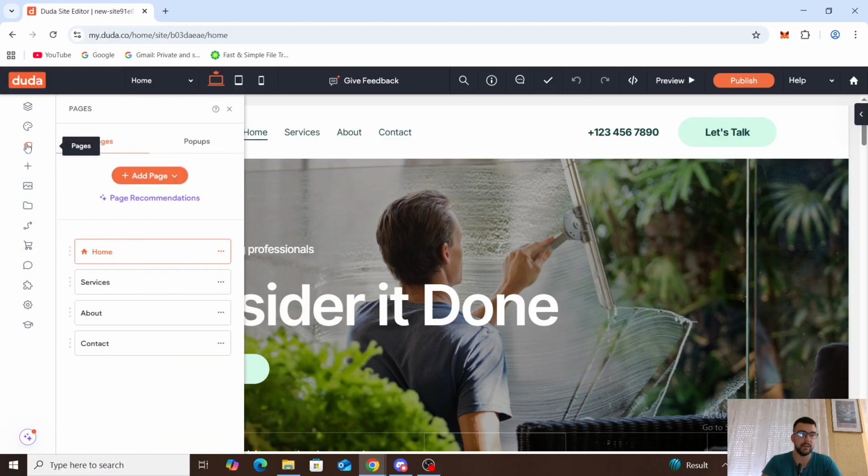Now click on that. From there you can see pages, you can even add pop-ups through here. You can see then recommendations, so you can use AI to maybe get ahead. You can see the pages that are already there, like home, services, about, and contact. Some of the more grounded and easy to find pages that most websites use. And you can click on add page.